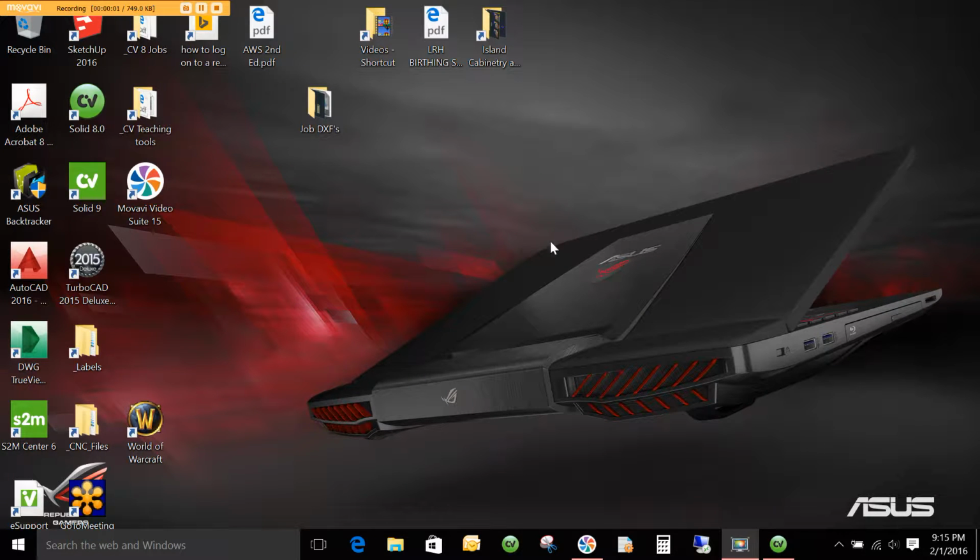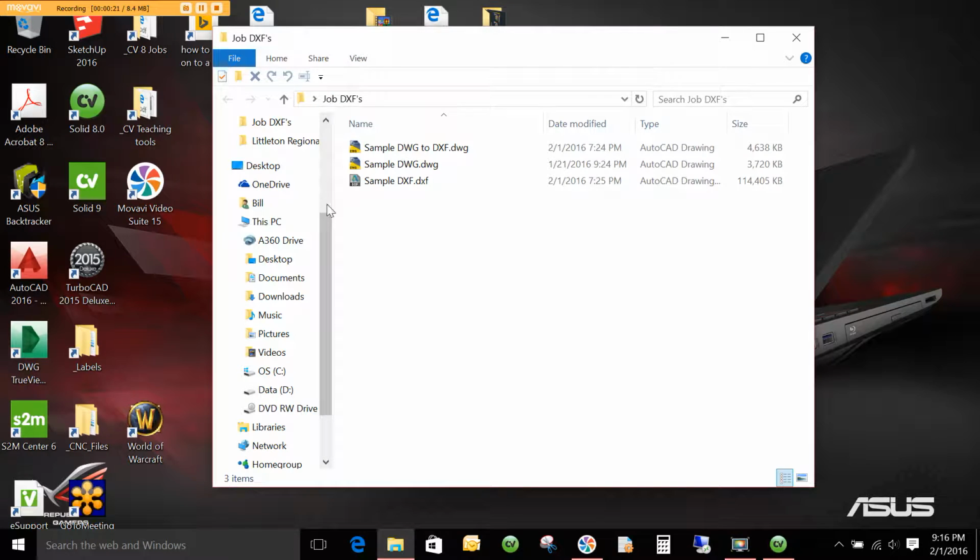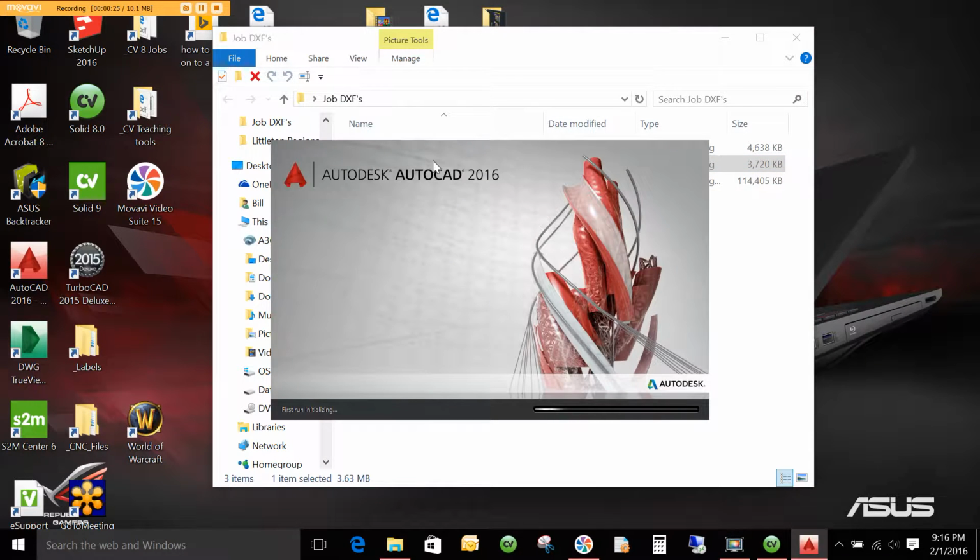So this video is going to demonstrate how to import AutoCAD DXFs into Cabinetvision and how to get the AutoCAD file ready to import. So we will take a job file and open it up in AutoCAD.